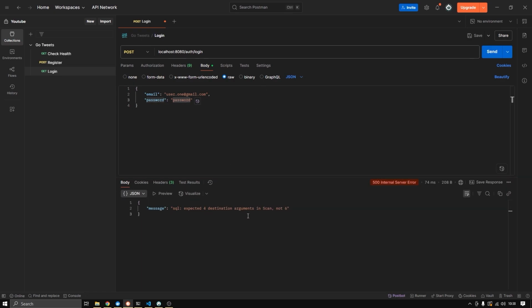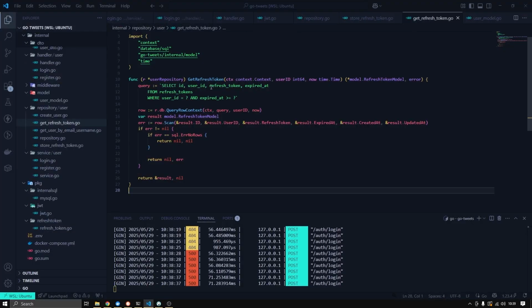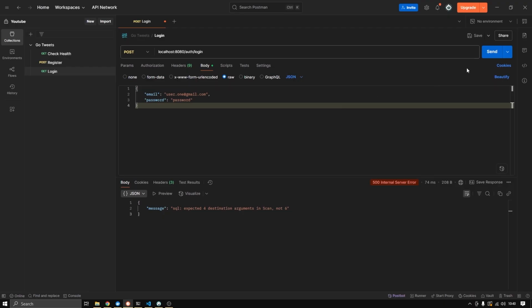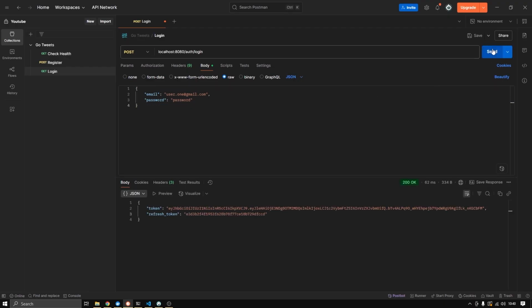It seems there is an error in the query. Let's check it. Yes, this is the problem. We are only calling 4 columns, but we are scanning 6 columns. Of course, this will cause an error. Let's try again. Okay, now it has worked.